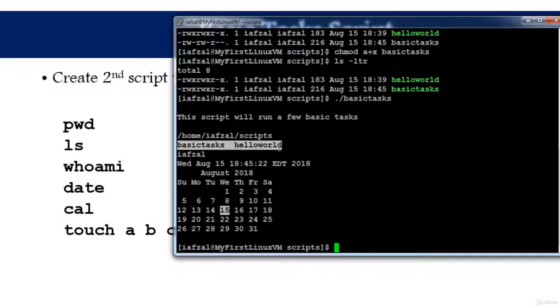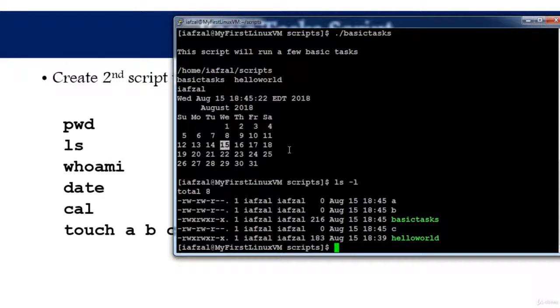So by the time it hit touch ABC, it had run the ls command before that. So that's why you didn't see it. Now if you run it, you will see your three files in there. Without running the script, just do ls -l and you'll see them. There you go. See, you see it?